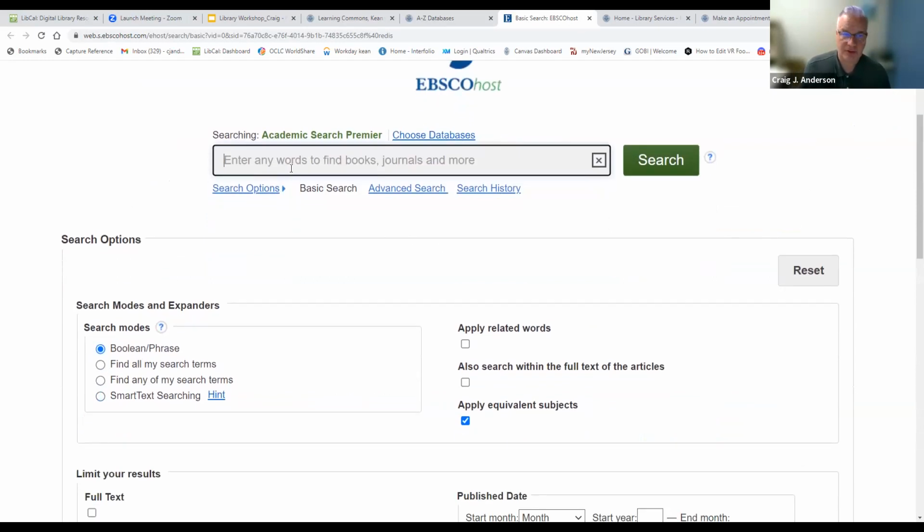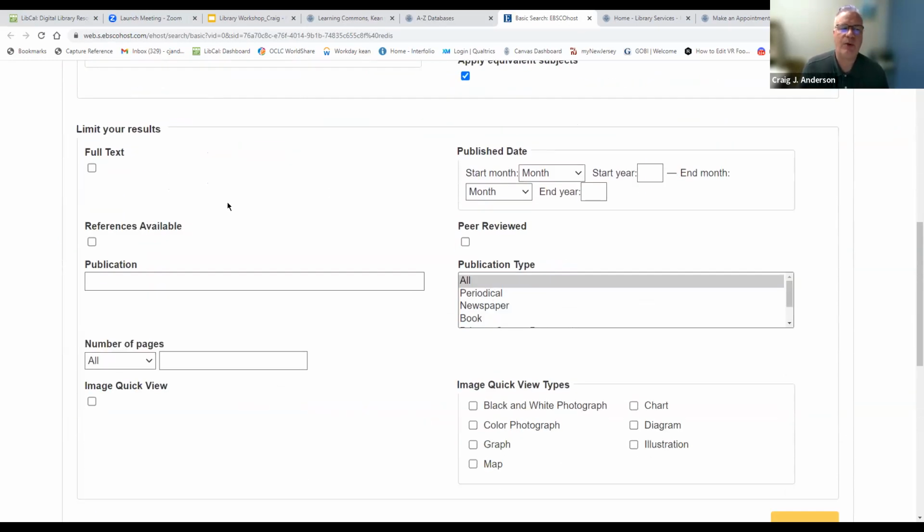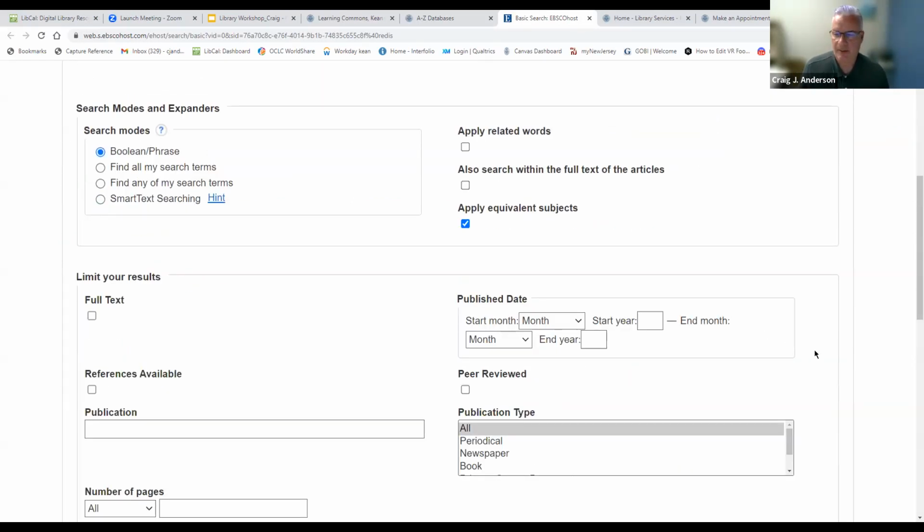When I do this search, I can just put search terms in this box. But if we scroll down just a little bit, there's all these other ways that we can narrow down our search or limit it to a specific area. The topic I'm going to search right now is video games in education. I'm interested to see the ways that video games can be used in the classroom, in teaching and instruction, things like that.